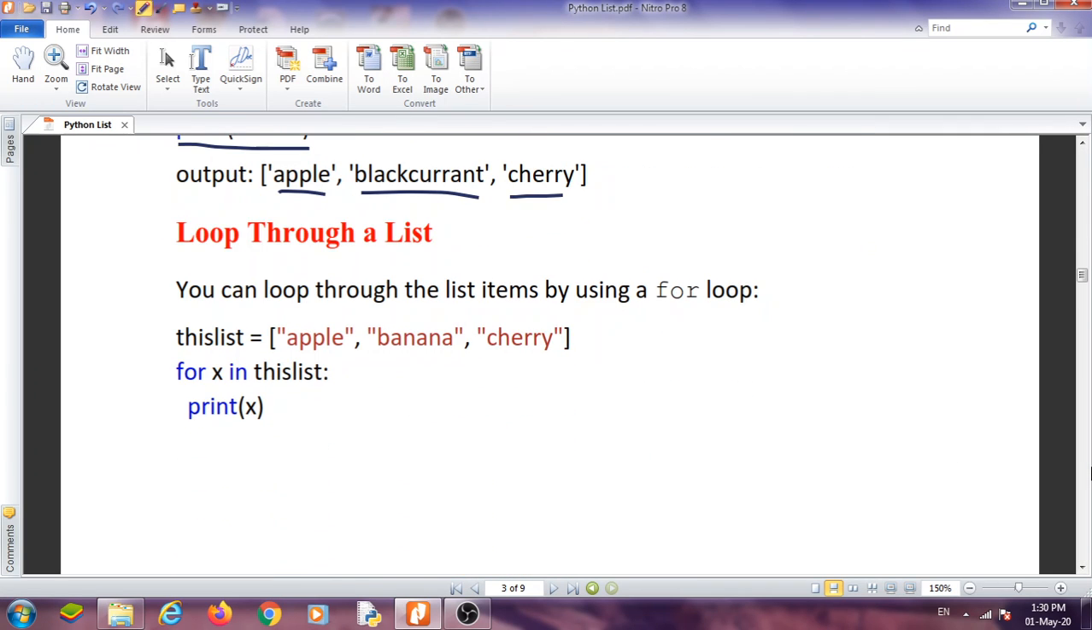Now loop through a list. How can we use a loop on a list? The list is banana, apple, banana and cherry. For x in this list, the variable x will work on the given list, read the elements one by one and then print. Basically, in is an operator, the membership operator. In is the membership operator.